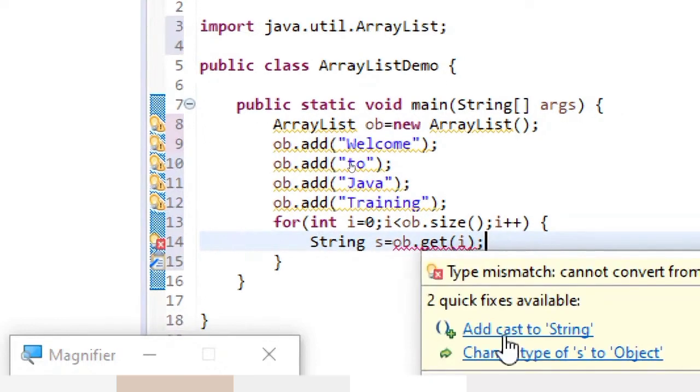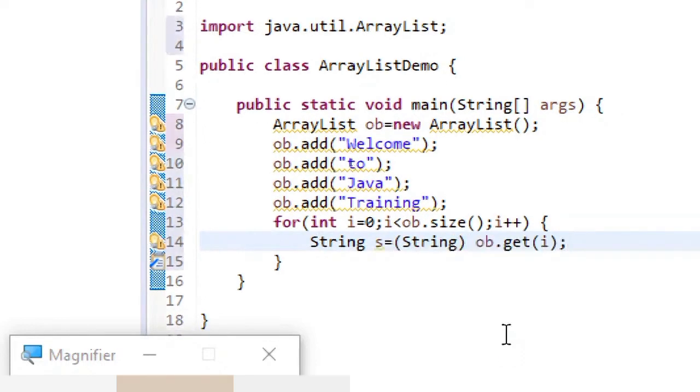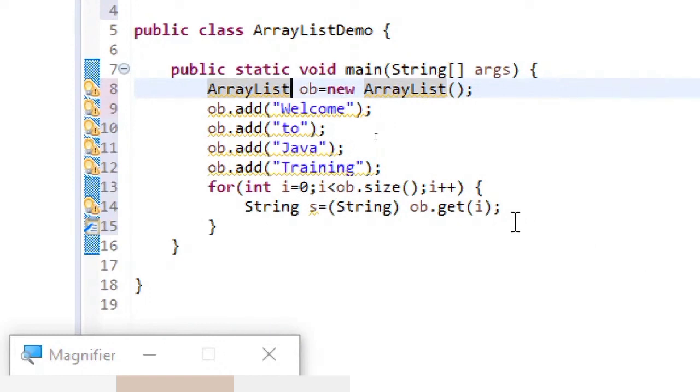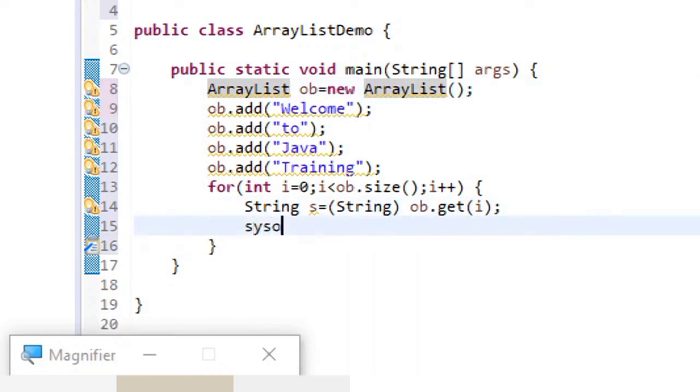This is the point, because you are permitted to add any type of objects to this ob. You might have added genuinely, perfectly, very neatly only strings, and you are trying to retrieve them string by string, but the compiler doesn't understand, since you are using a non-generic collection, whether you are doing it genuinely or not. You have to tell it explicitly like this by doing casting, and then you have to just print this.